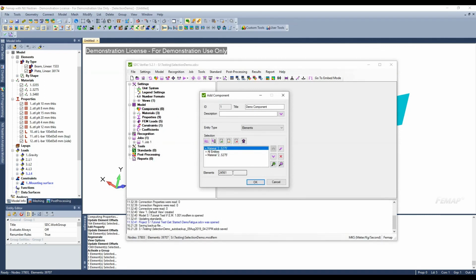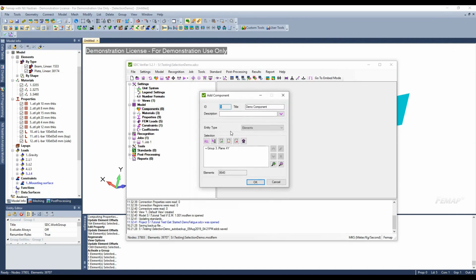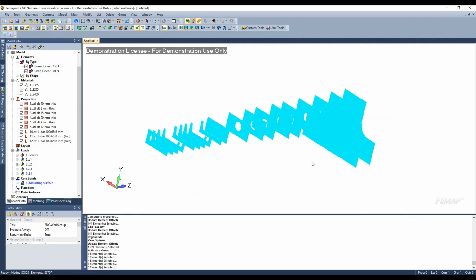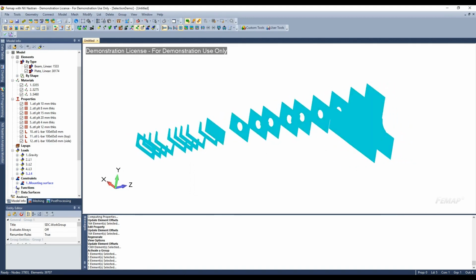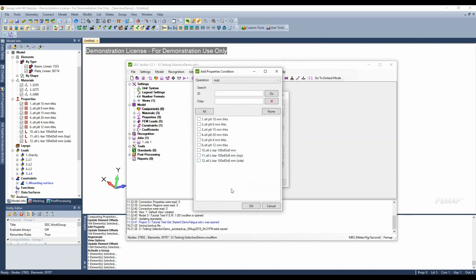Now let's see the reselect operation. Now let's remove everything. I will add to my selection a group of elements which are located in XY plane. We can preview them. And for example, I want to get the reselect operation with property 3.